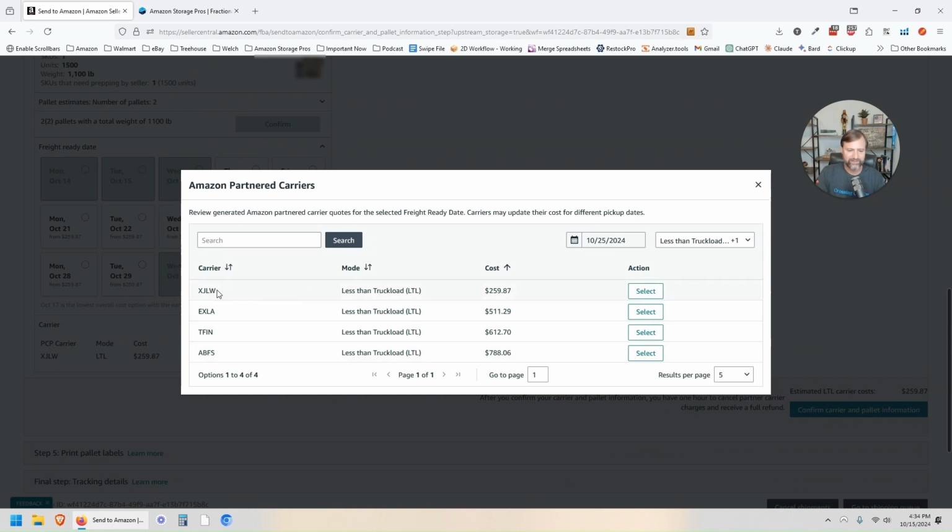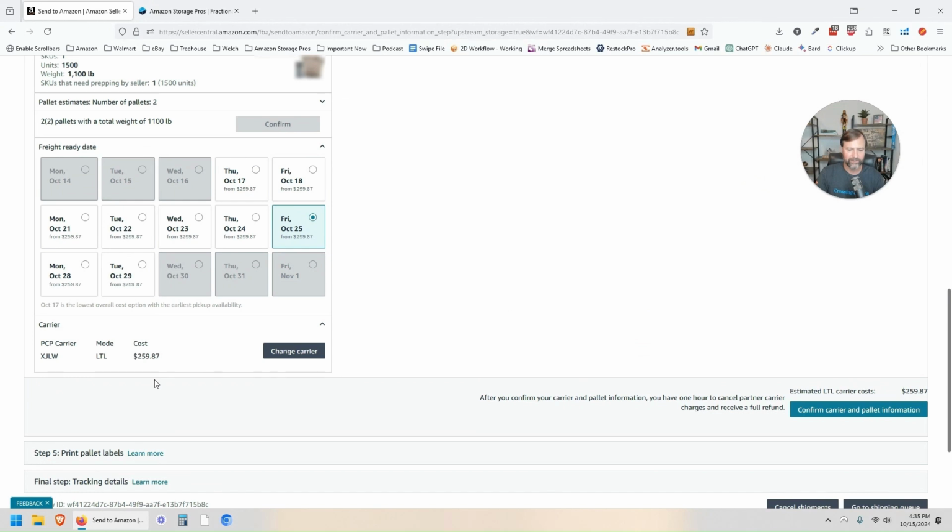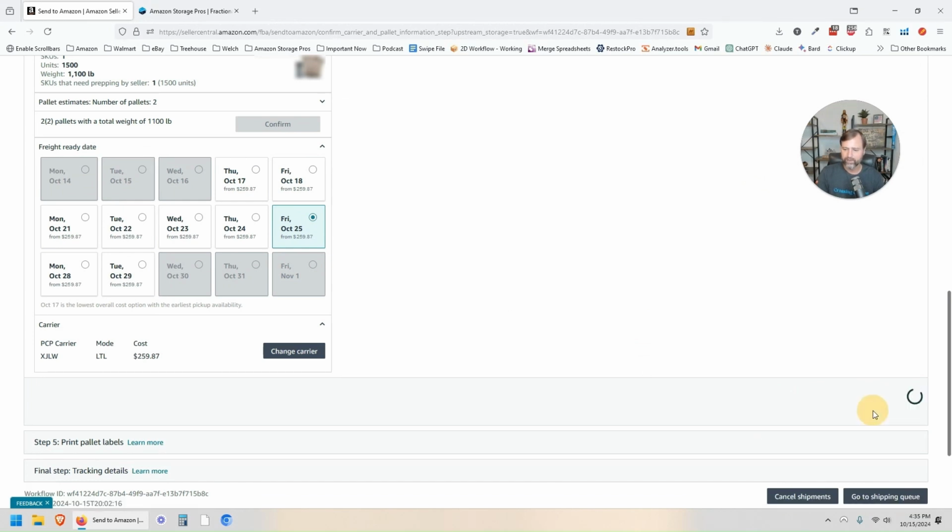Right now, all they do is give you these abbreviations, and it's not 100% which abbreviations are which. But I'm going to do my best to put together a page with what these abbreviations are. So you can look in the notes down below for that link to what each of these carriers are. If you're looking for a specific carrier, we'll create a sheet for you and get that as accurate as possible. So check that link out down below. But I'm just going to stick with the cheapest one, which is what they automatically select. We're going to confirm carrier and pallet information.